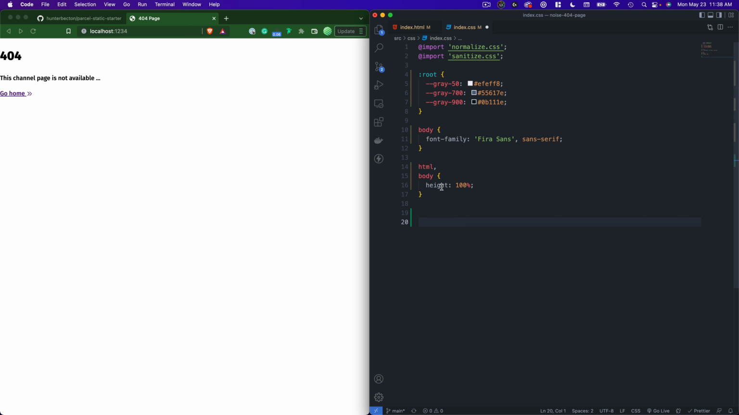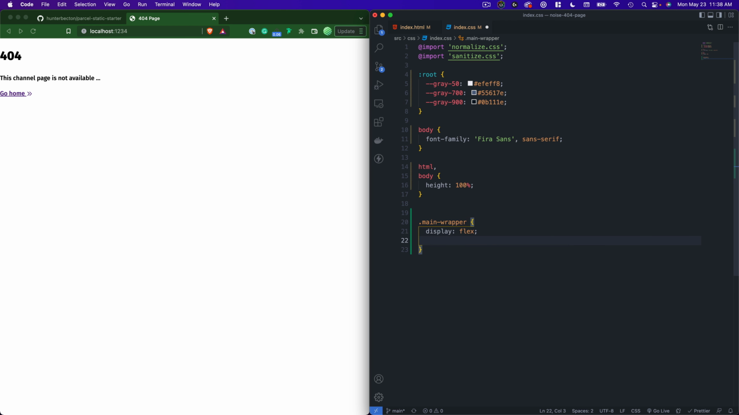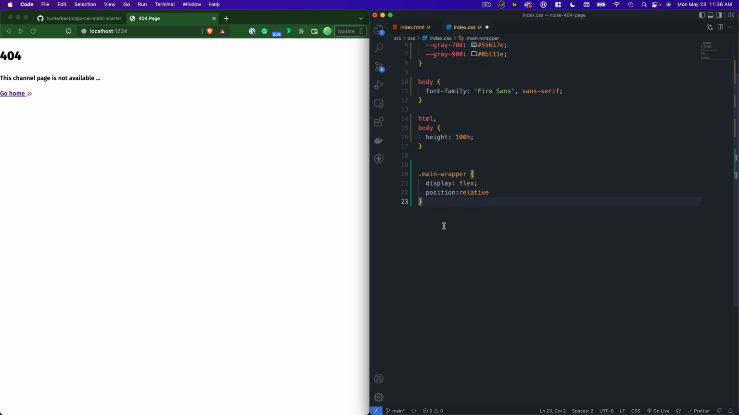And let's go ahead now and style the main wrapper. So main wrapper: display flex, position relative, justify-content, and then center.